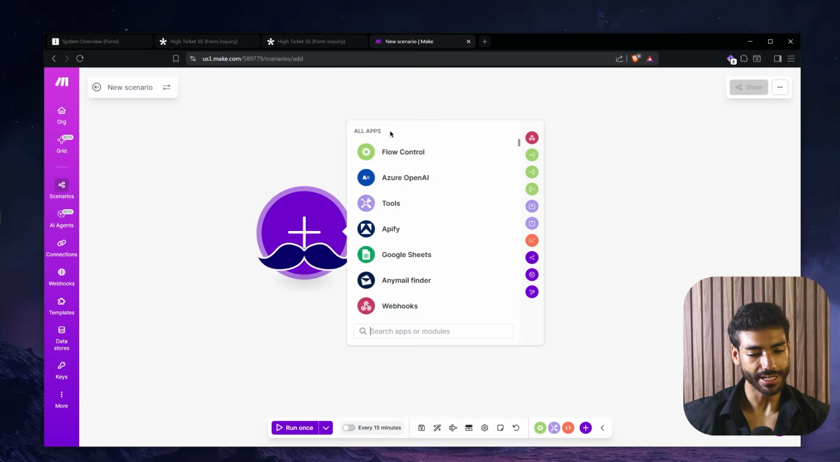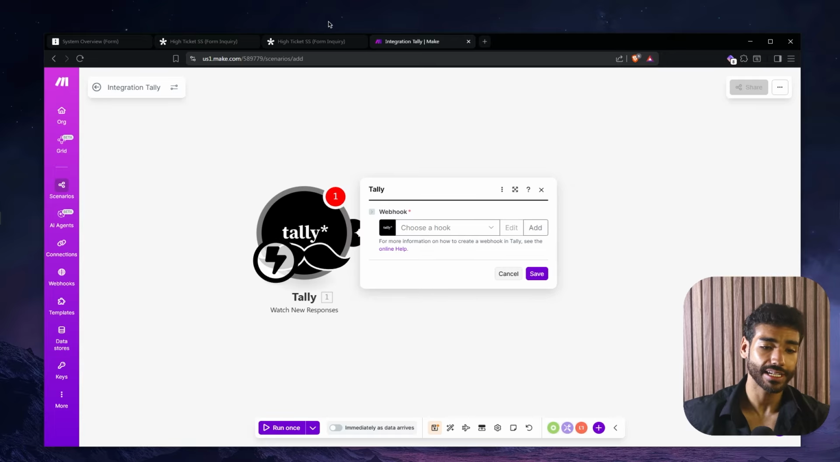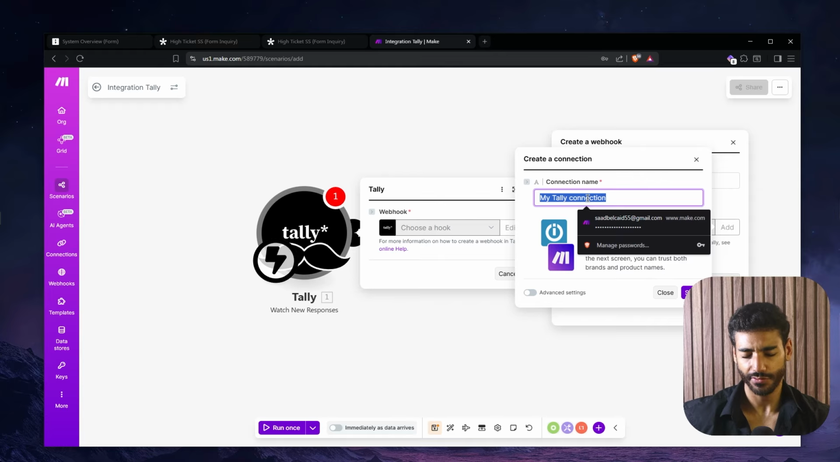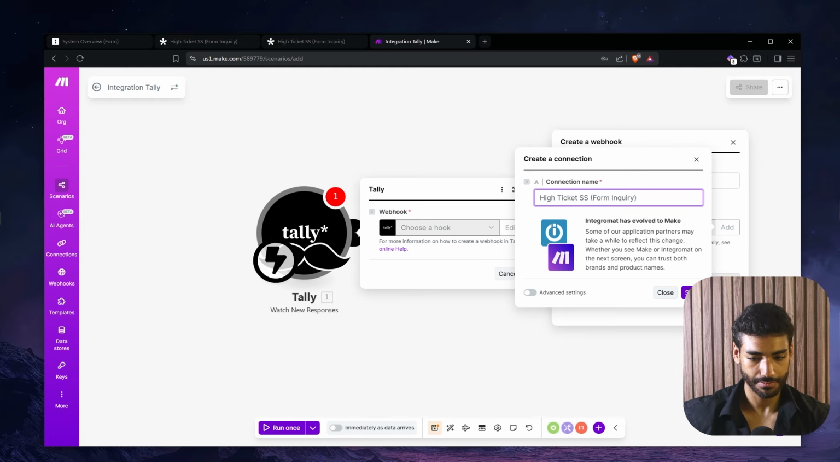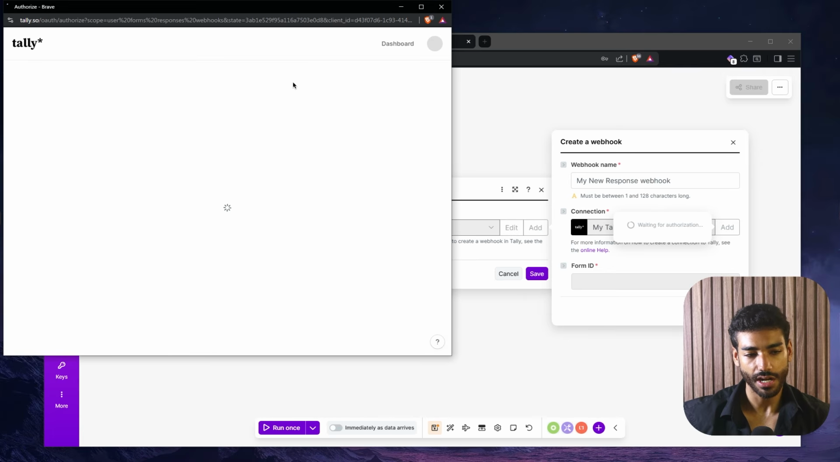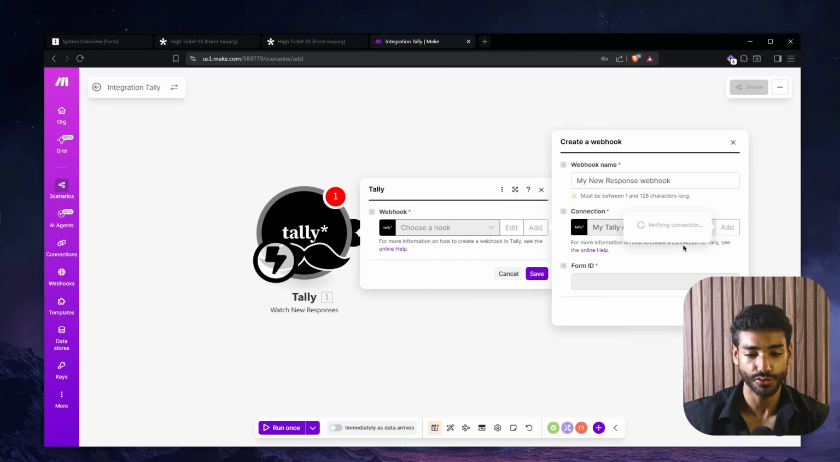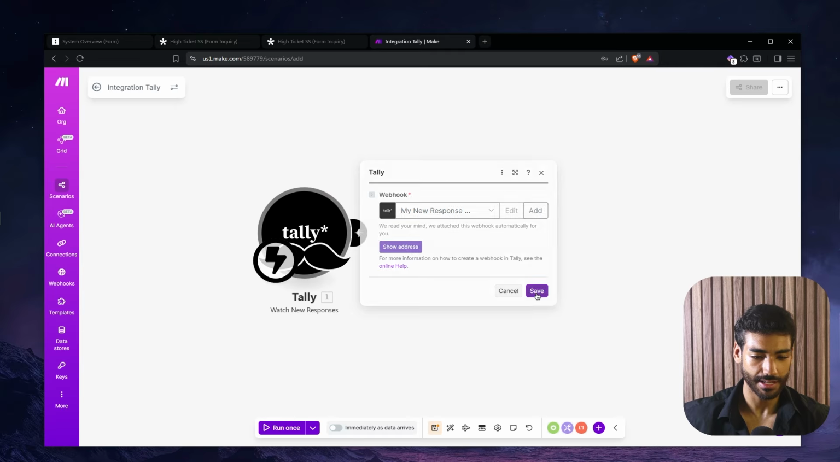So all I gotta do right now is look for Tally. So Tally is here. So you're gonna notice that we have Watch New Responses. So this module is gonna watch for any responses that we send from this form, which is pretty cool. All I gotta do, click on add and click on add again. And let's, for example, name this, let's just copy this and then paste this here. And then easy, we're just gonna authorize, right? Click on accept. That's why I like Make. It's just very, very straightforward. It allows you to actually make money, right? So if I go to a form, I'm gonna get access to it here, save. Perfect. That's all I need. And click on save, right?